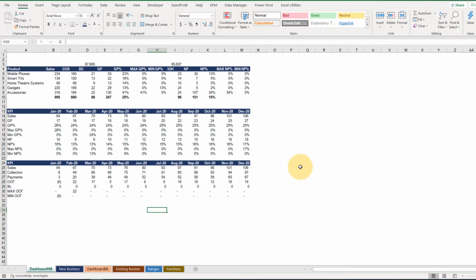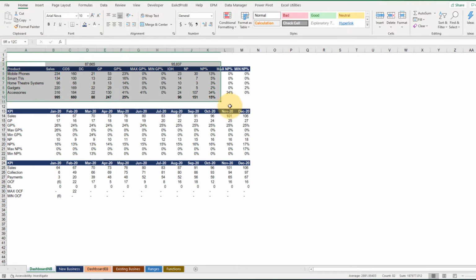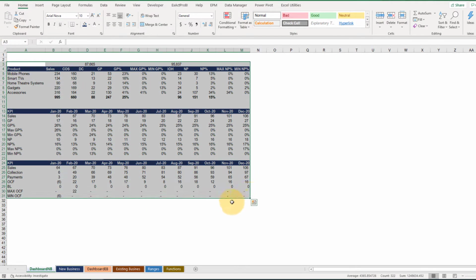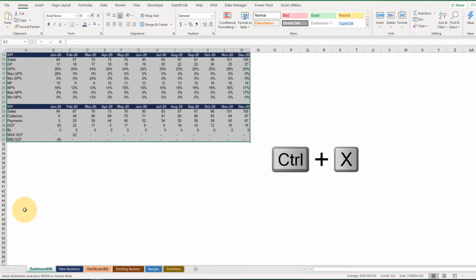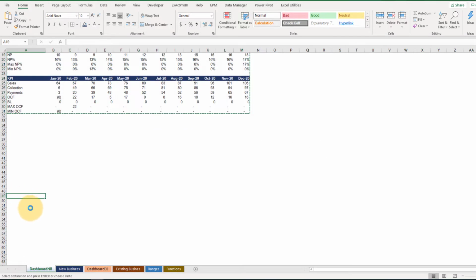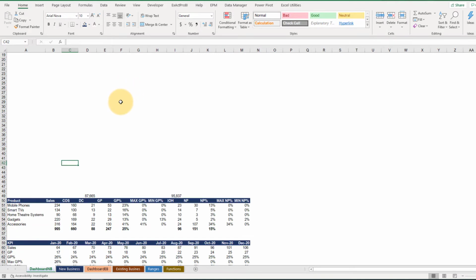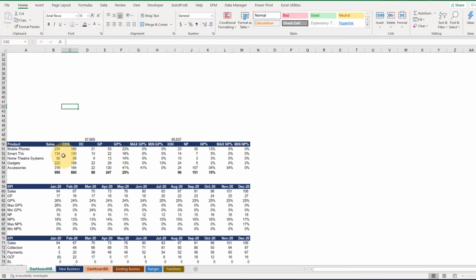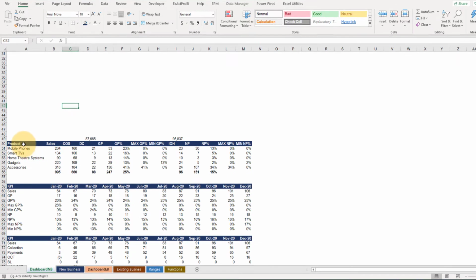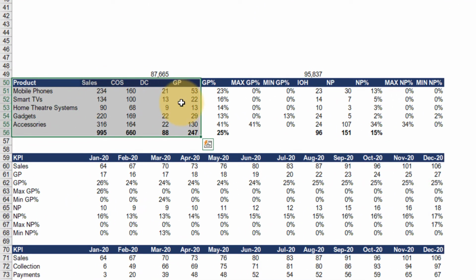In this lecture, we're going to start building our charts. Before we do that, let's select this entire section like this, Control X, and go down a little bit and paste it. So now this would be our place for preparing charts. The first chart would be for the product distribution or product level performance chart. That is mobile phone, smart TV, home theater system, gadgets, and accessories. So we're going to prepare sales and GP chart basically.